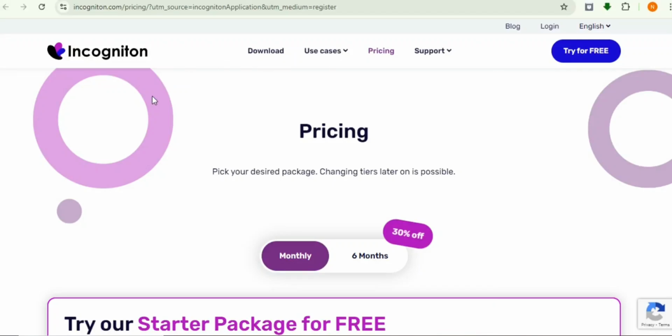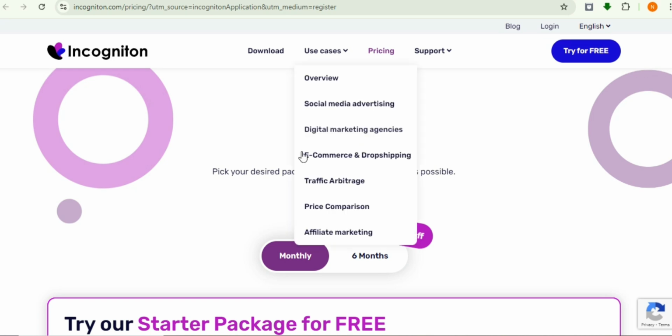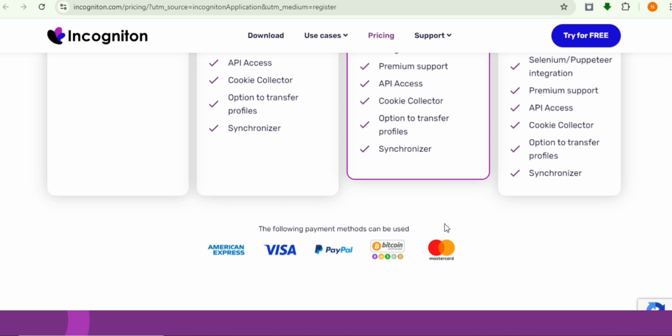Hello viewers, today I show you incognito browsers, very good browsers you can use as a fresher, a student, or a beginner. This is a 10 browser, and a free version is available.